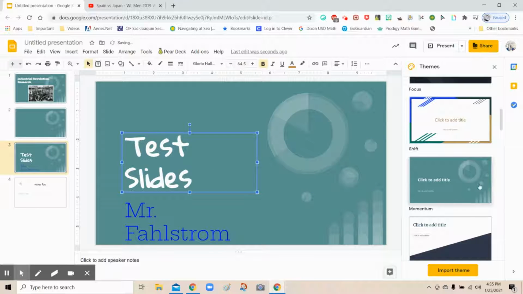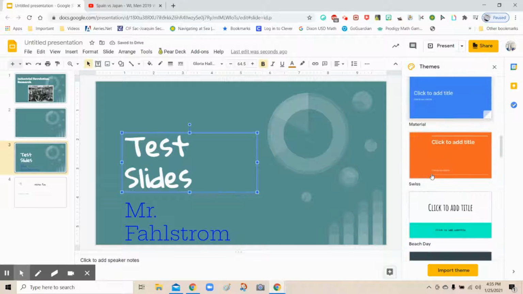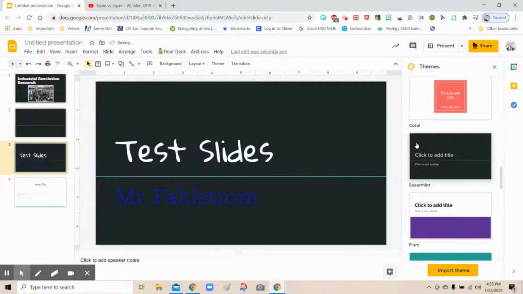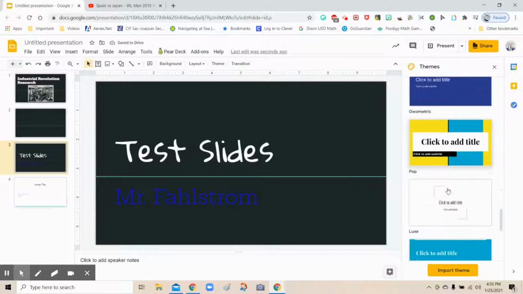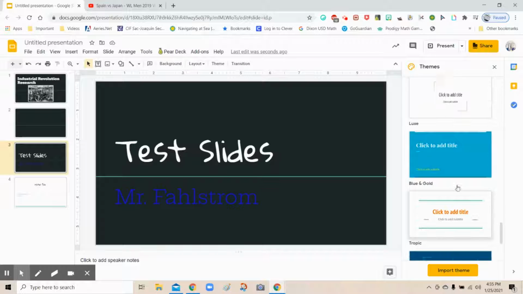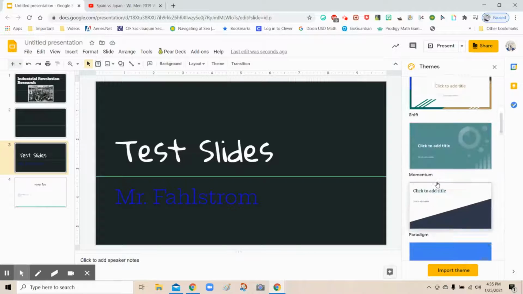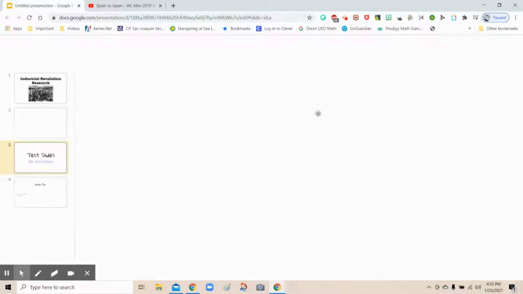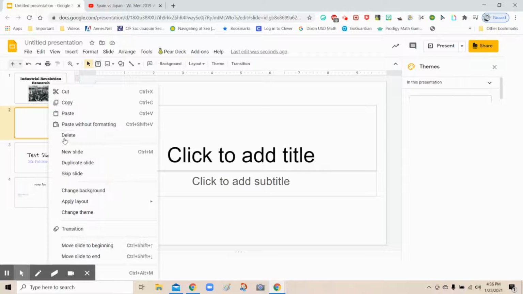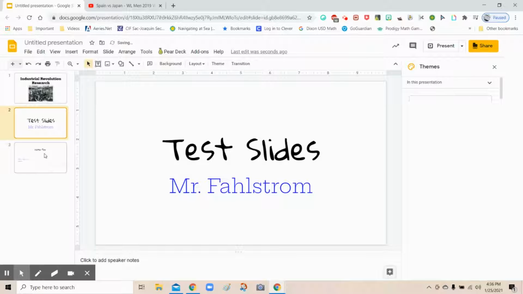But this is a really quick, easy way to change how your slides look, and it's also another way to make your work stand out, so it's not looking the same as everybody else's. I'm going to go back to the default theme though, and I'm going to get rid of my extra slide. I'm just going to delete it. Okay, so that's themes.